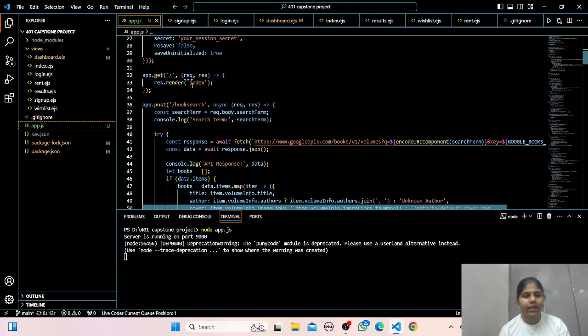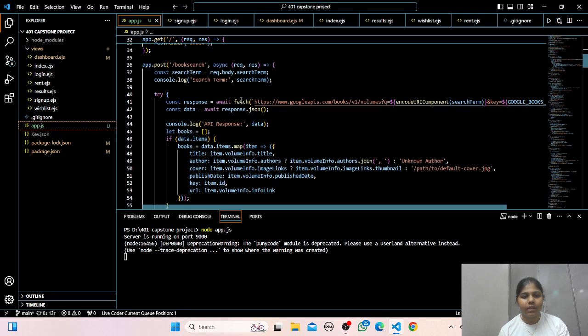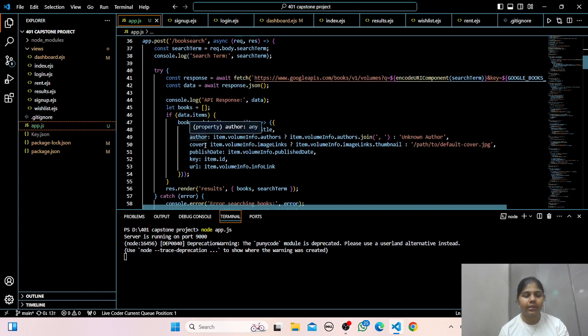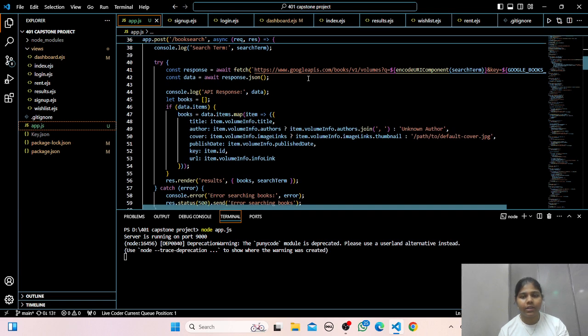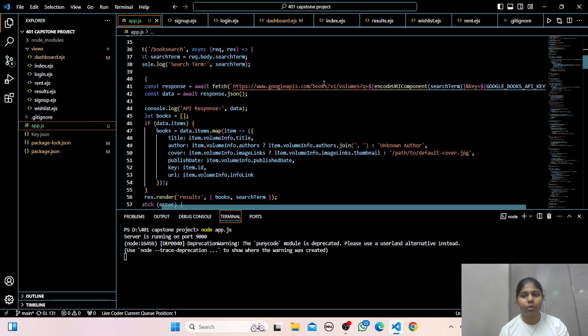And here it represents the index.ejs page, and app.post book search creates a route. That means whenever you search for a book, it gives the title, author, cover page, published date, key and URL, etc., which can be derived from the Google Books API.